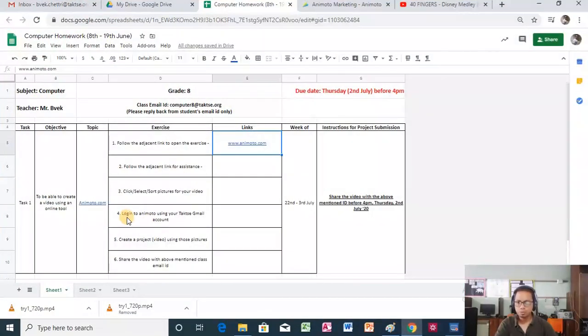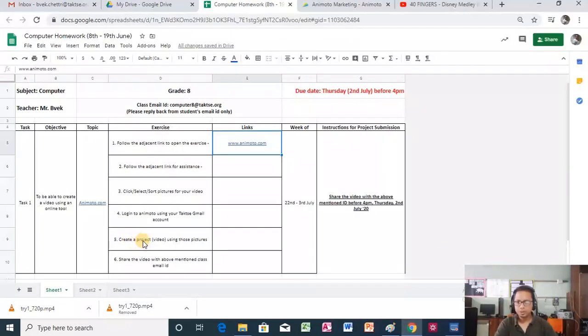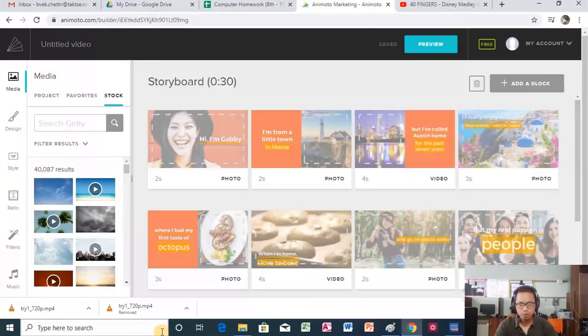Now what I need to do is log into Animoto. I have already done that. Now let's follow the instruction: create a project or video using those pictures. Alright, I'm going to explain some of the features over here. Interestingly, you will see the storyboard. I think this word sounds familiar to you.